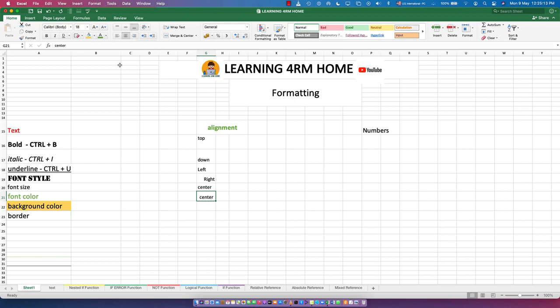So that's it. If you want to move your text to the top or to the middle, you can just go for any of these over here, and it's going to work for you. Now the next one is the orientation of a text. So let's talk about the orientation.